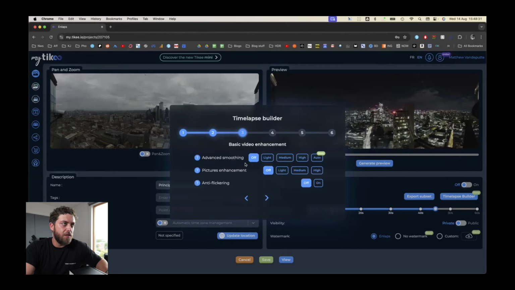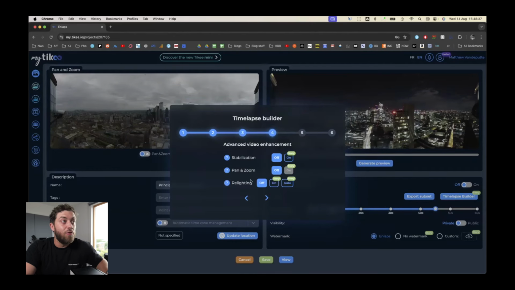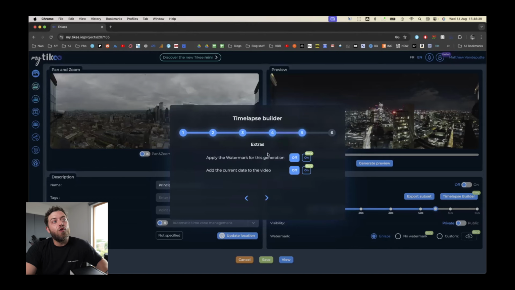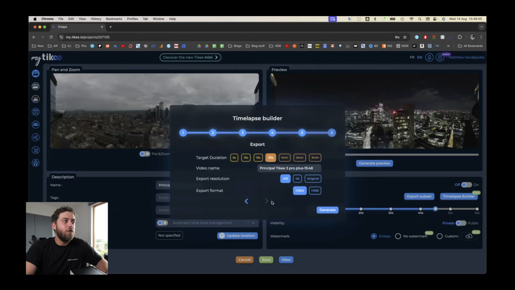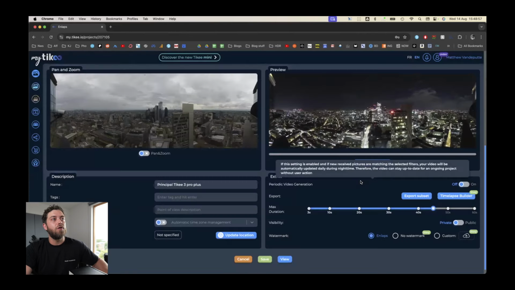with that selection. Set your smoothing, enhancements, anti-flickering, stabilization, pan and zoom, relighting, and watermark or current dates. I always like adding the date because then you can see how much time passes in the time lapse. And then you can set 5 seconds, for example, original res and in this codec, and then you hit generate, and then you're going to get a download link really soon, within an hour. Mostly it's after a few minutes of the video that you've requested.